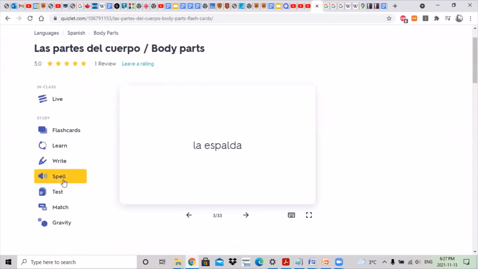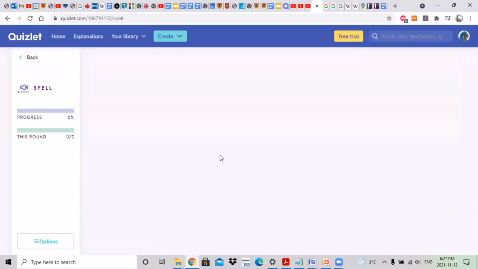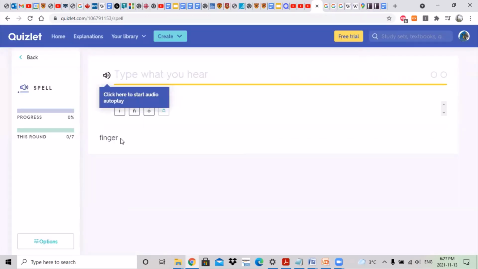So the next one is the spelling one. This is basically an auditory spelling test. So I'm going to click here. This one said el dedo. I'm not quite sure how to spell that, but I got it. La boca, that's the mouth. So there. La parte inferior del cuerpo. So that'd be the lower body. So you get the idea how that works.